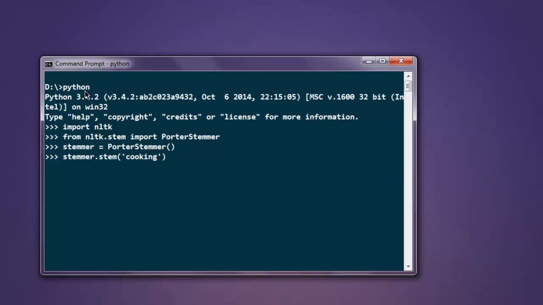What Porter stemmer usually does is transform your input word into a slightly similar word, and this resulting word is of the same meaning as that of the root word. So hit enter and see what happens. As you can see, it gives you the root word cook out of your word cooking. Now let's see what it returns for cookery.